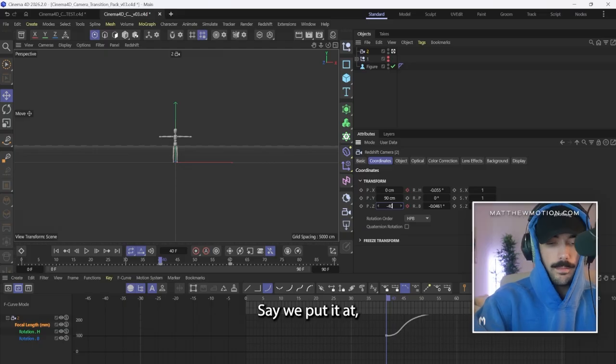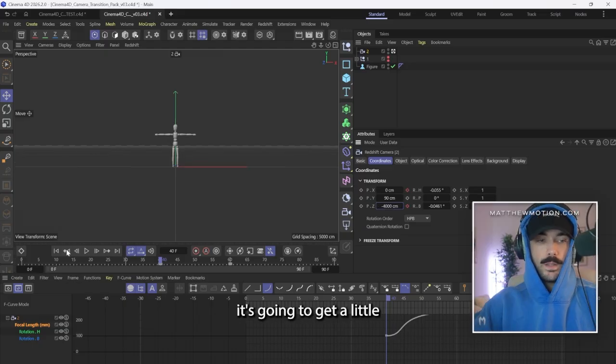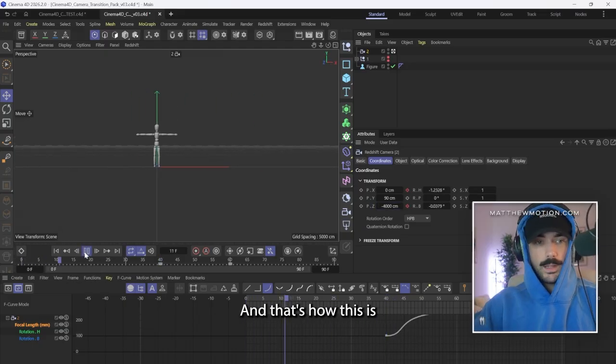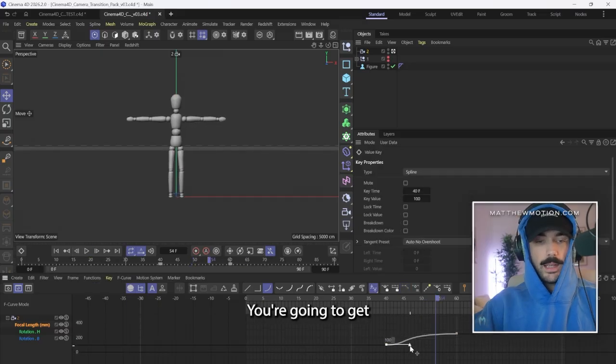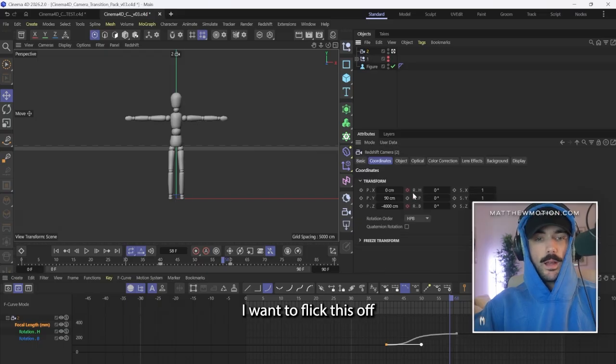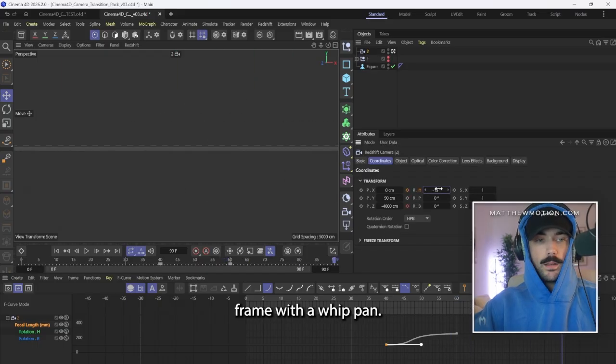Say we put it at, let's say 4,000. It's going to get a little bit closer. And that's how this is looking right here. Now just adjusting these handles, you're going to get the pinch that you want. And as soon as I get the pinch that I want, I'm going to flick this off frame with a whip pan. So I'm just going to take that and whip it out of frame.